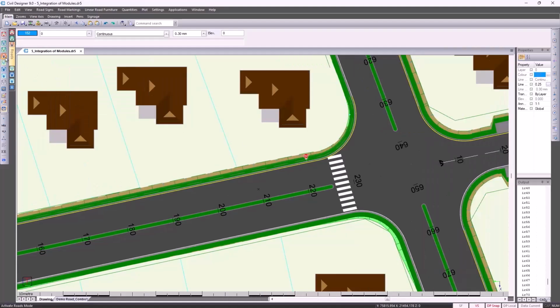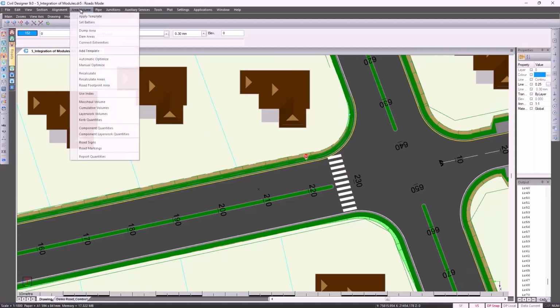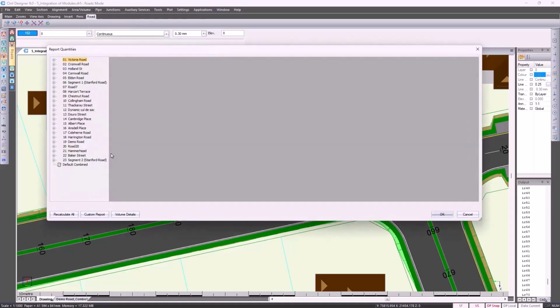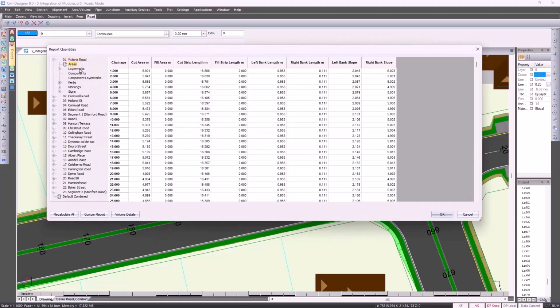To end the roads mode off with, I can go to area volume, ask Civil Designer to calculate the mass volume, cumulative volume, layer work volumes, curb quantities, component quantities with their layer works, and that would be things like your V drains, your sidewalks, etc. The road signs, the road markings. Report quantities is a report with all the roads present in the project. They are subdivided into areas, layer works, components, curbs, markings, and signs.